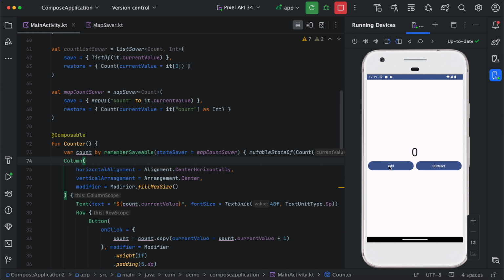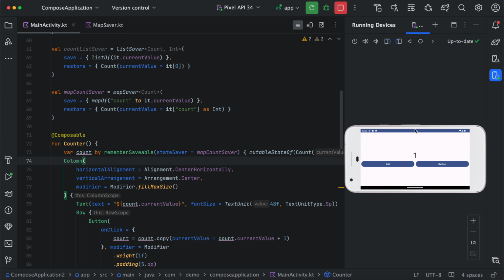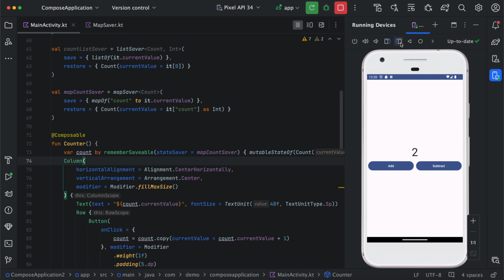Okay. Now I click on add or change. Now click on subtract, reduce. Now rotate the device. Now the count persists. Let's increase the count. Rotate the device. Okay. So this way we can save the custom objects. Either you can use parcelable or you can use this list saver, map saver. We can also use view model to save the data.